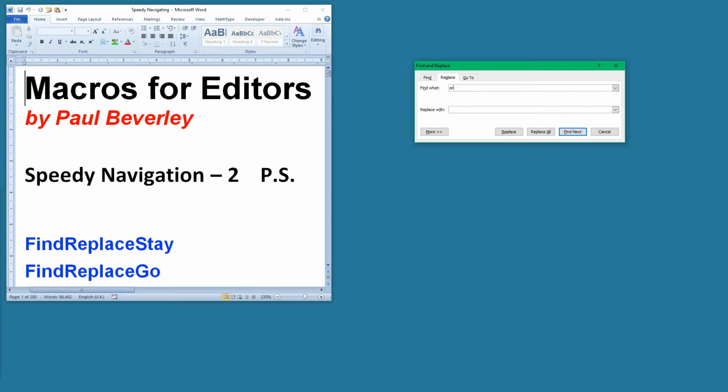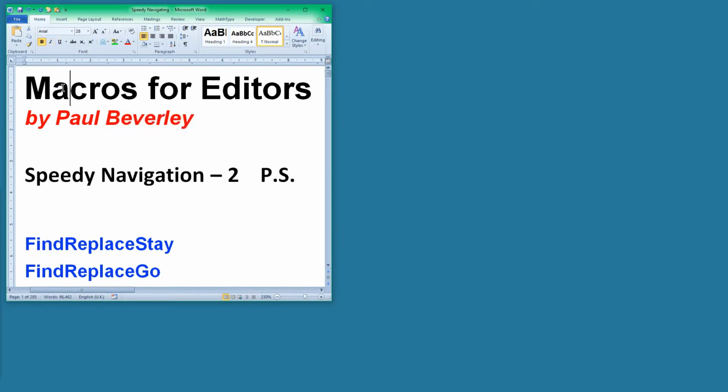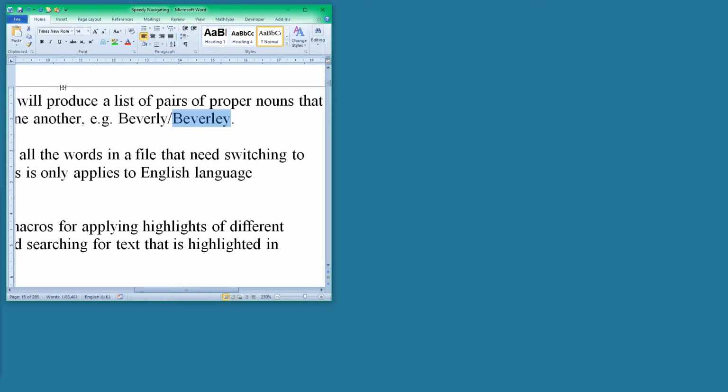before. In other words, what you have to do is type in something and then say find next. Then when you've found it, you can use find and replace stay. Find and replace stay. Okay?